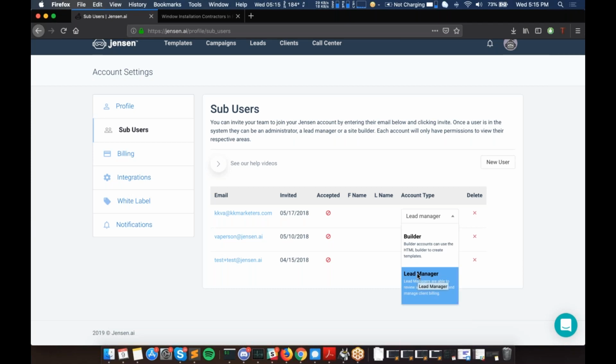The lead manager user is going to be able to come in and see the leads tab for the approved phone numbers and campaigns that they have access to. They'll be able to approve leads, deny leads, comment on leads, and communicate with any clients attached to the campaigns they have access to. Pretty much anything in regards to lead flow and reviewing leads is going to happen under that user account.